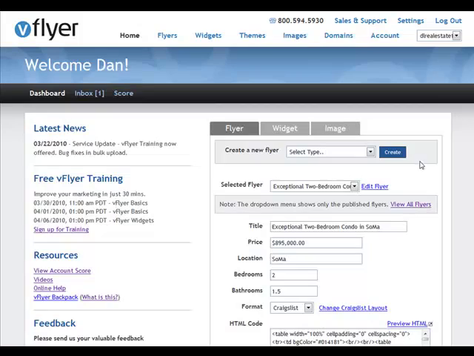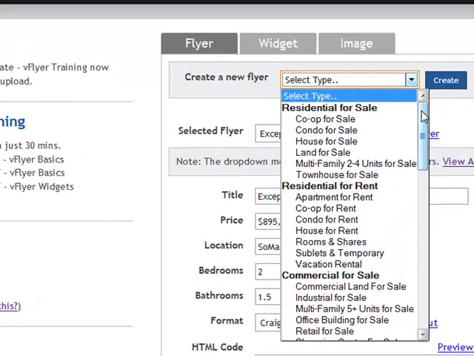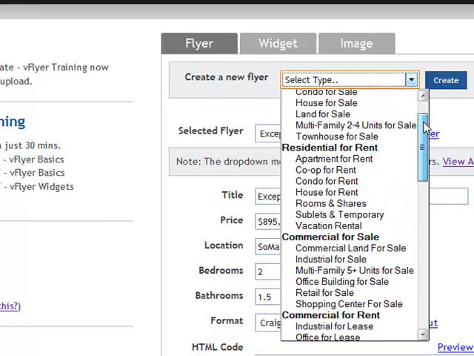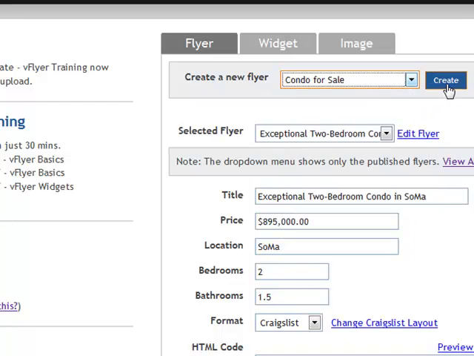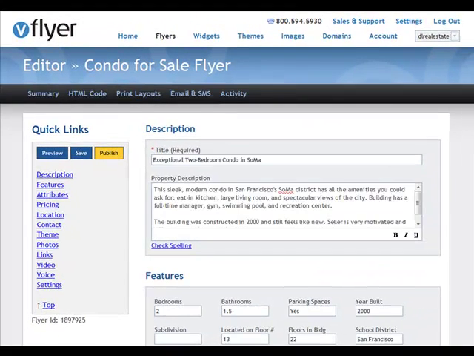To begin, click the drop-down menu on your vFlyer homepage labeled Create a New Flyer. Choose from over 50 different product categories. When you find the best fit, click Create. As an example, I'll use a flyer that's already been started.